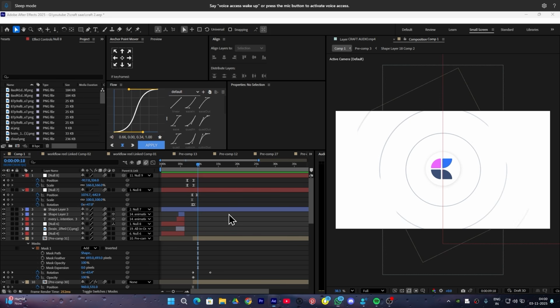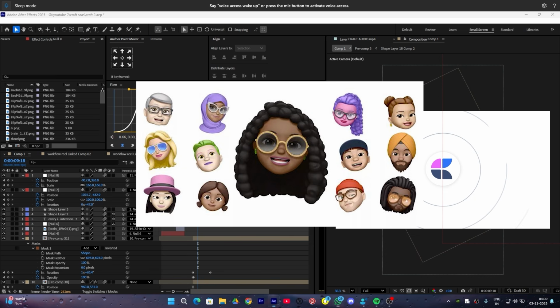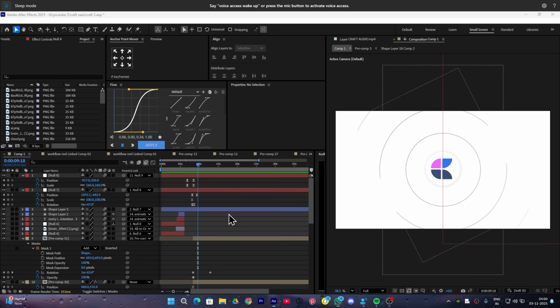Alright, so right now we are going to add few characters, that is basically Apple Memojis. Have you ever seen Apple Memojis before? If you have iPhone, you definitely know about them. So these characters basically look like this, and I'll tell you how you can create them by your own. So for making this, you need iPhone. If you don't have iPhone, don't worry, I'll add few characters inside my assets pack so you can use them easily.